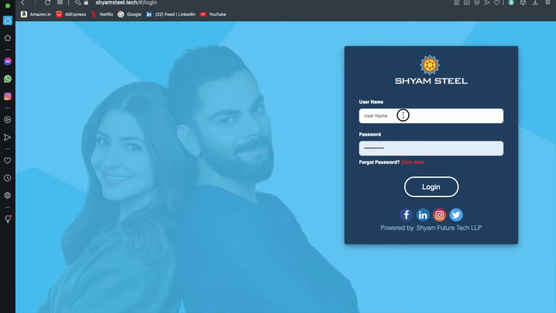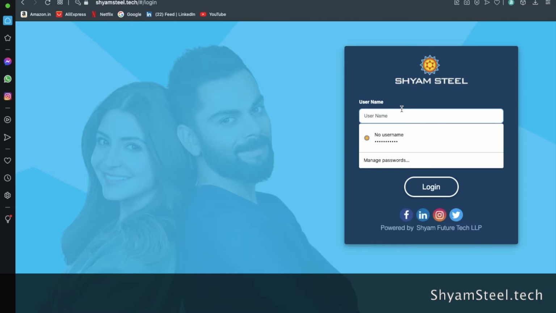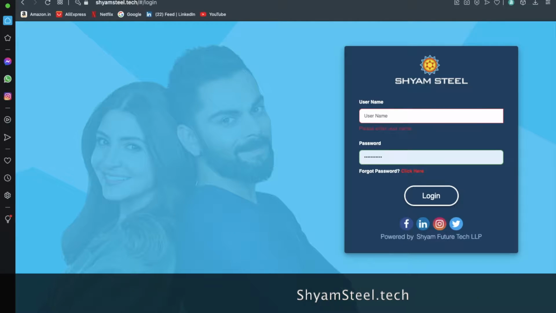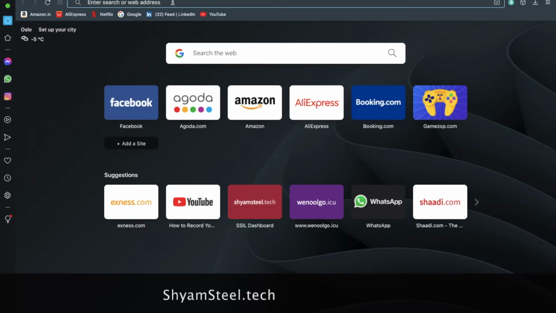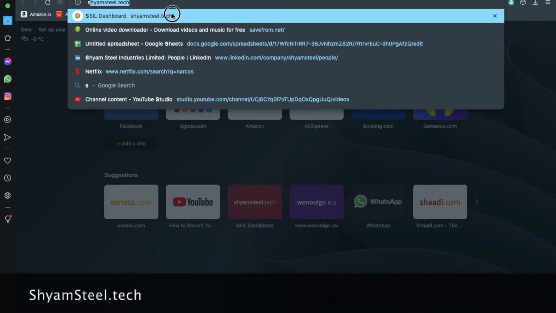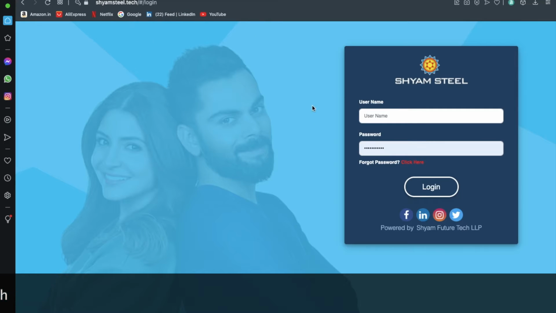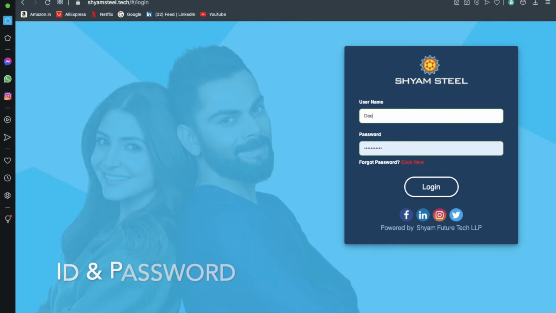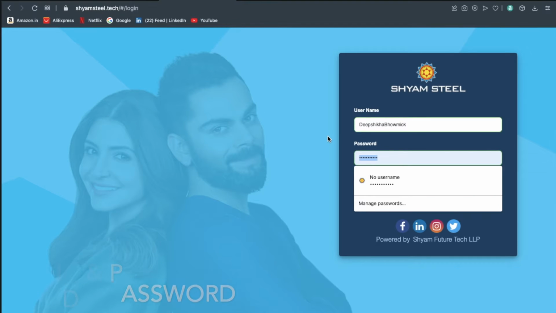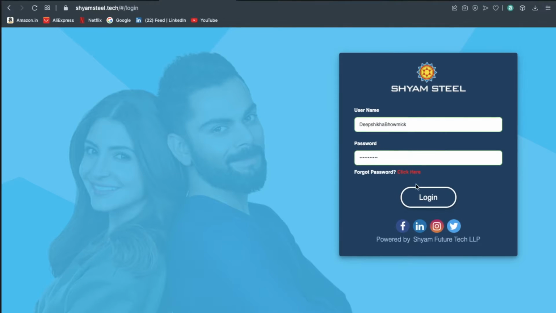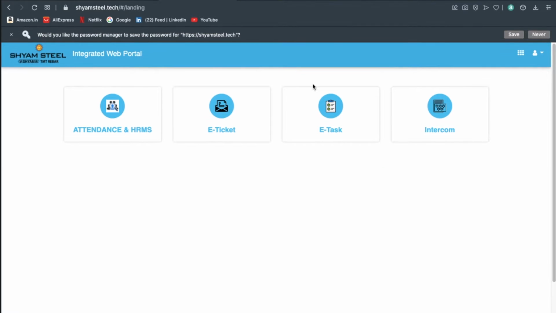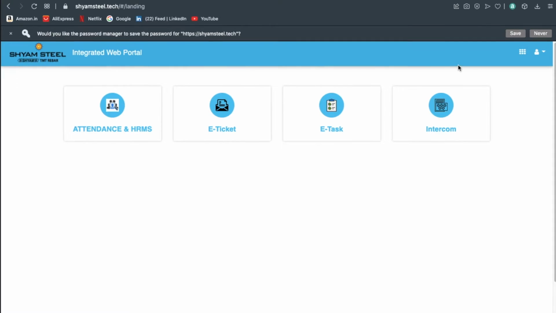Here we are going to show you how you log into your shamsteel.tech. So in the browser you write down shamsteel.tech and this is a login page which opens up. Here you write your ID and a password. So my name and my surname without any gap, and then I type in my password and I say login. So this is how I enter the HRMS login page.